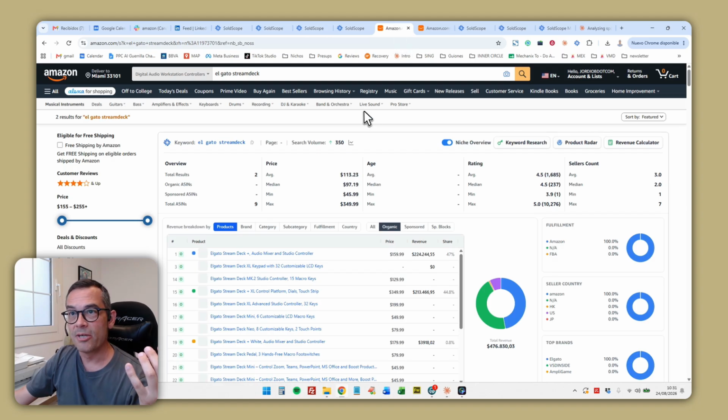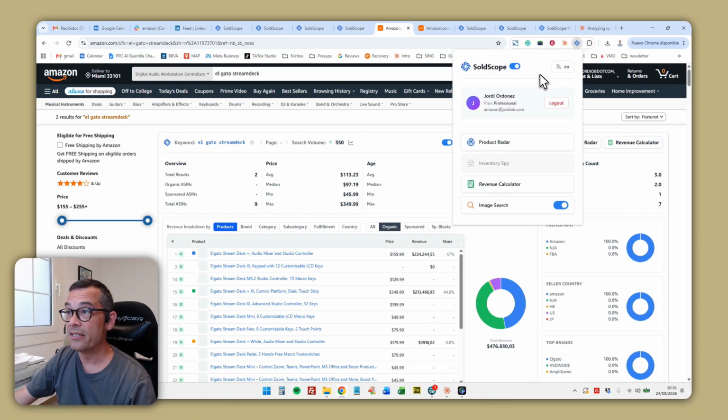The next one is the Chrome extension. It works for every single page. It looks like XRay, actually. So you have Product Radar that's like XRay. The Inventory Spy, this works at an ASIN level, then the revenue calculator, and you can search using images.